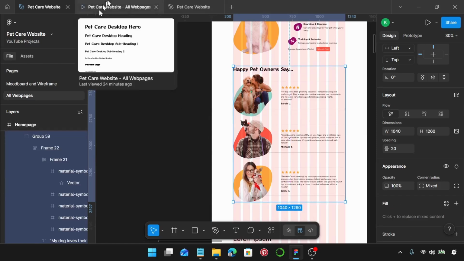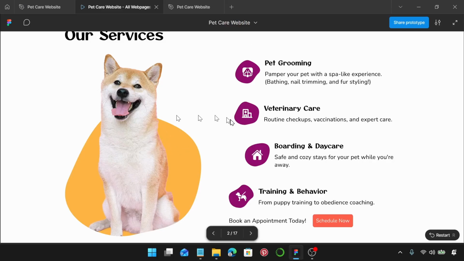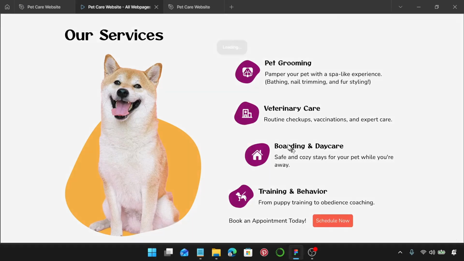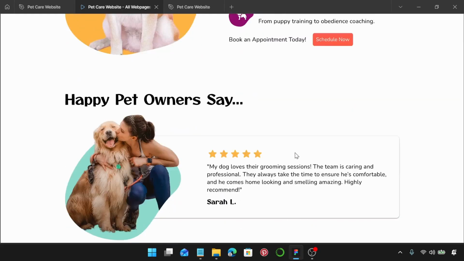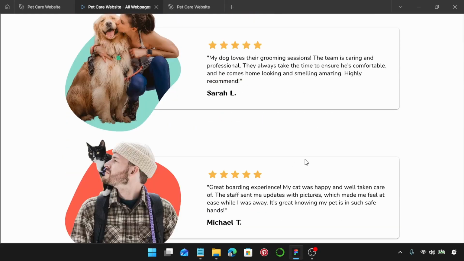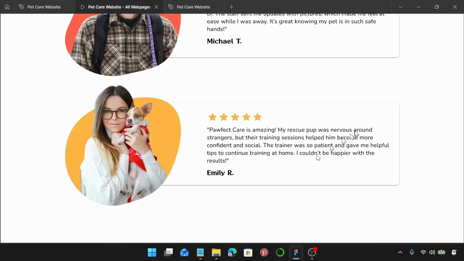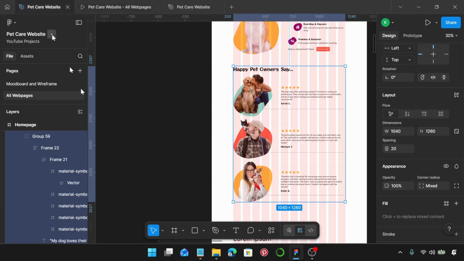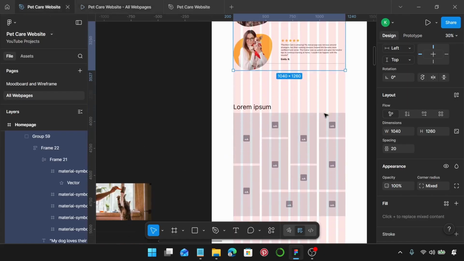Let's go to this prototype tab so we can see what it looks like. Give it a moment, it's going to load, and then we have the client testimonial section. So I'm just going to scroll down, and yeah, you're done with this one. That is it for the client testimonial section.